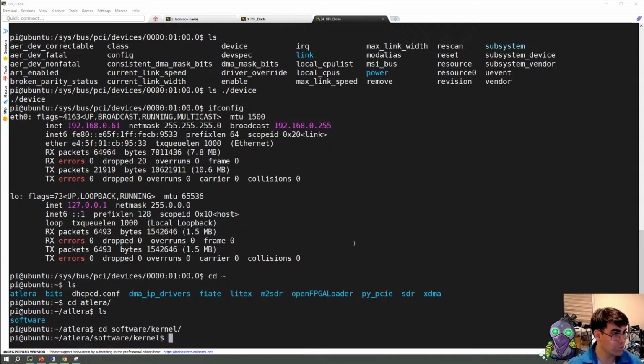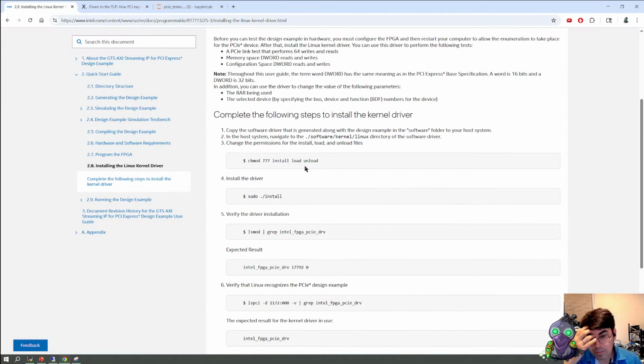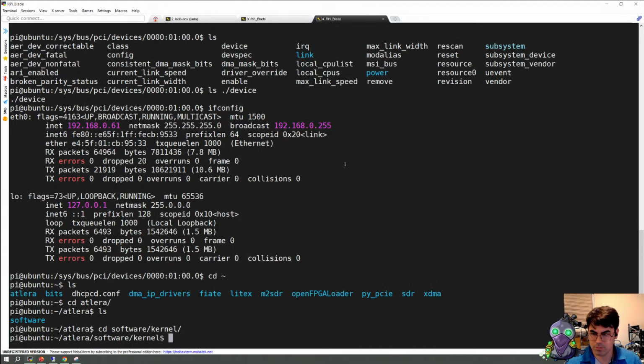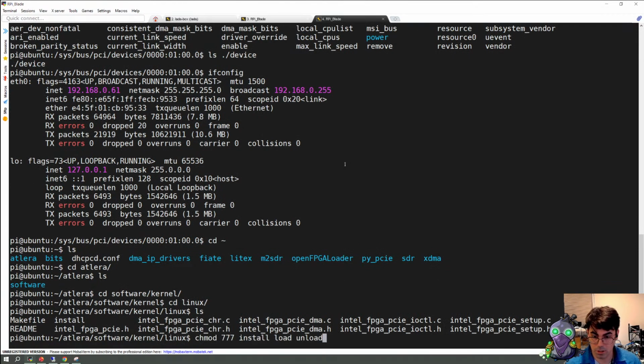Okay, back to these instructions. What are we doing here? Installing the kernel driver. Okay. So Linux. We're gonna copy this. Sudo.